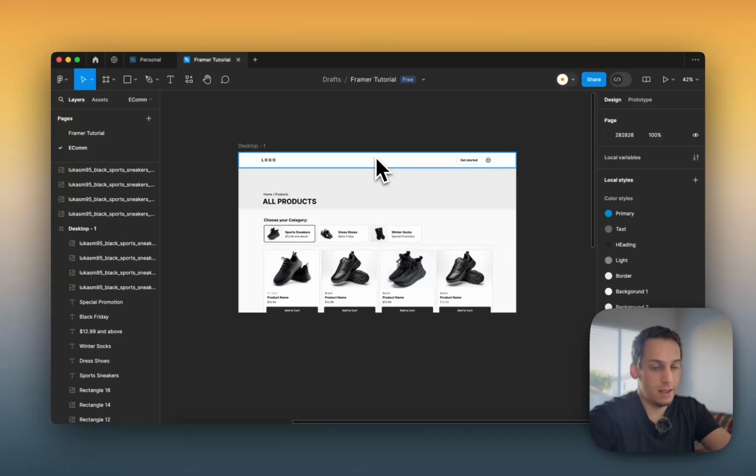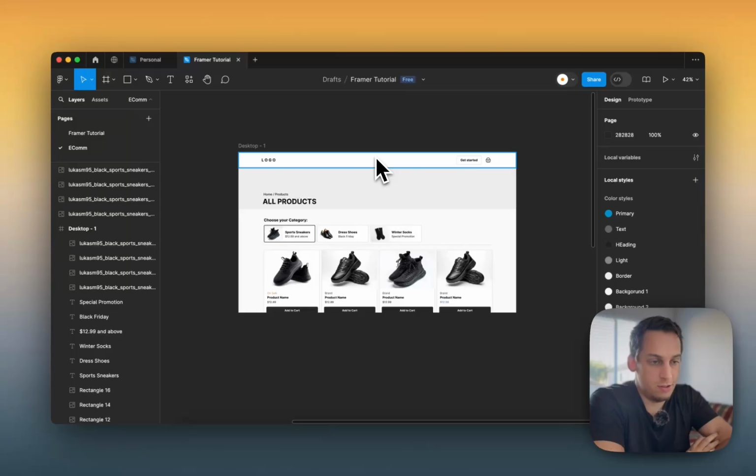My name is Lucas, and today what we're going to be doing is building an e-commerce index page where you can filter between different categories, and you're going to have a feed of different products based on a specific filter, right? So that's what we want to do today.